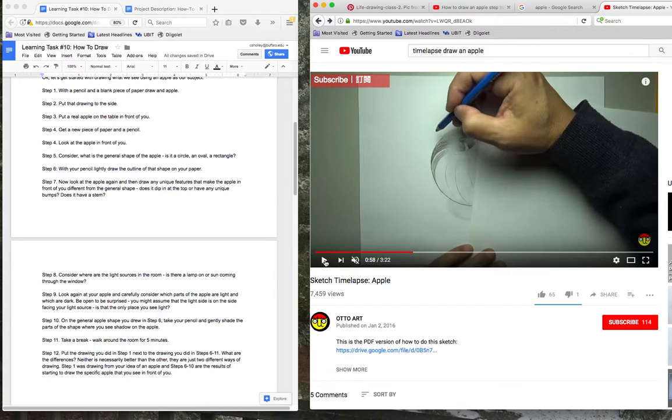Neither of them is necessarily better than the other. They're just 2 different ways of drawing. Step 1 was drawing from your idea of an apple, and step 6 through 11 are the results of starting to draw the specific apple that you see in front of you.